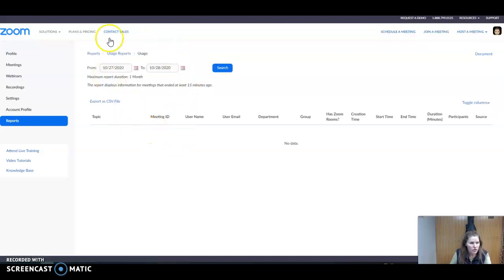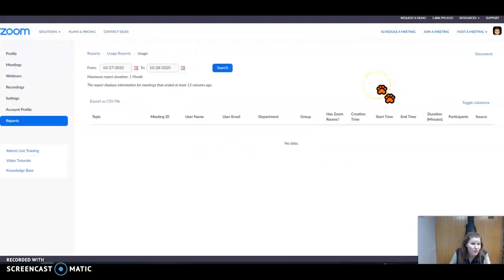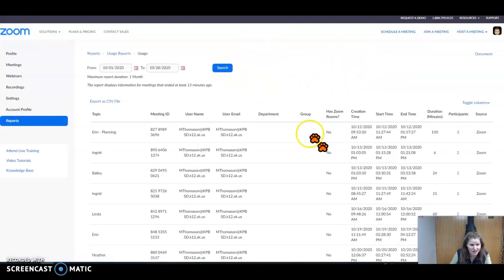So now you'll notice here that you can drill down to a day, a couple of dates, or a week, a month. I'm going to go ahead and just pick up more information just so that you can see how it displays. So here's the meetings and all this extra information.